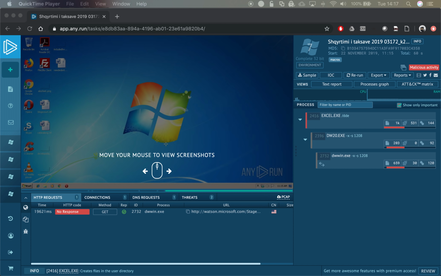it uses a lesser known technique, probably what I'd describe as an old school technique for executing macros from a malicious Excel file. In this particular case, it looks like it's designed to deliver a Cobalt Strike beacon.